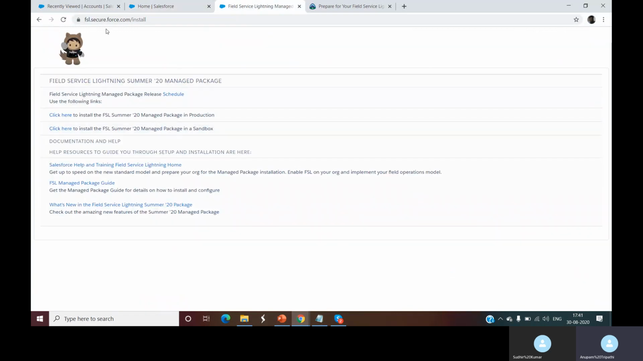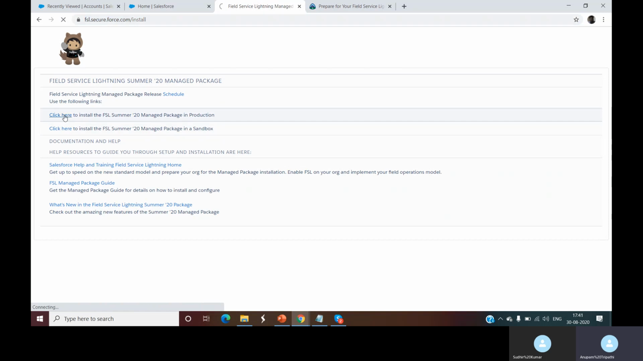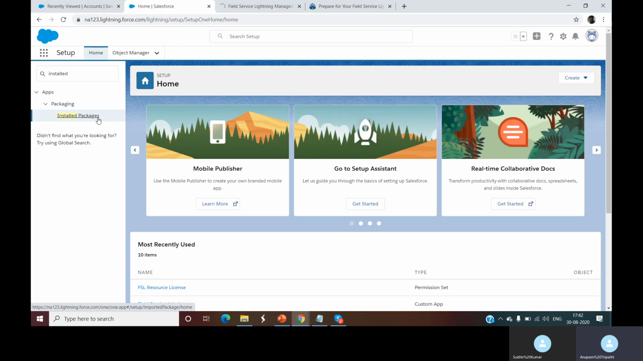So let me go through. This is the install link, and as I said, there are two links, one for production and one for sandbox. If you click on this Summer 20 package in production, because we have logged in to production, it will give you a link, and from there you can enter your credentials and install it. What I have done is I have already installed this package. So if I go to my installed packages, I can see that this Field Service Lightning package is already installed.